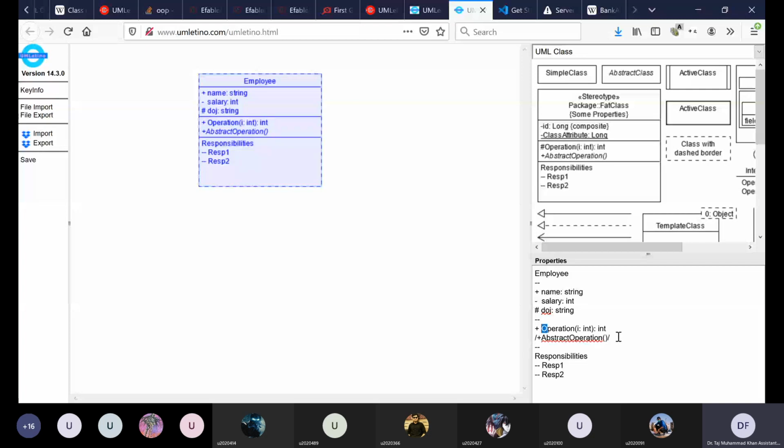So here we can give arguments: int, argument name, type, etc. But my show is taking nothing, and here after the colon I will give the return type of my function. Also a public member function.